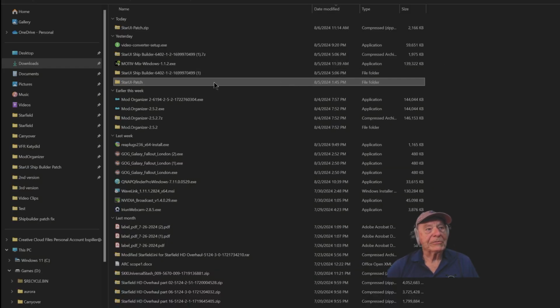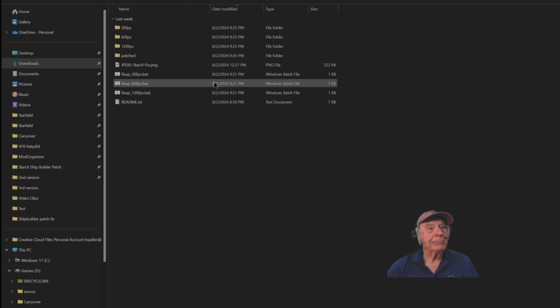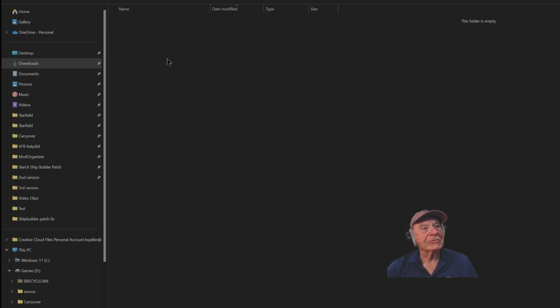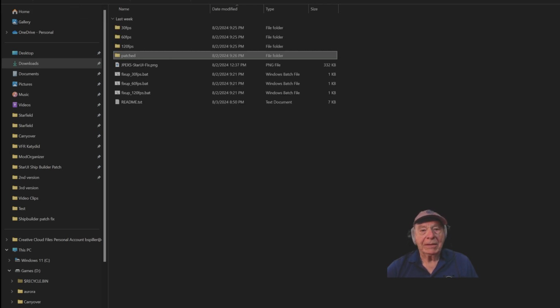So I've unzipped the file, now I'm going to open it up, and this is what it looks like. Now, I've seen someone commented that they didn't get this patched folder. This patched folder has nothing in it the way that it comes through, and apparently his operating system wouldn't let him create a folder that didn't have files in it. So if that's the case, just create a new folder and call it patched.